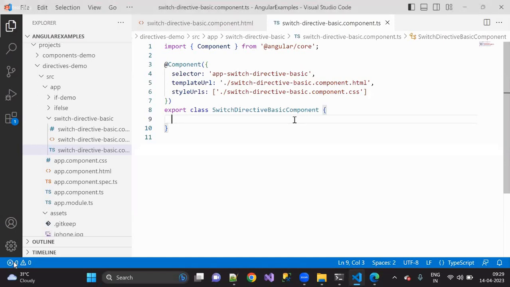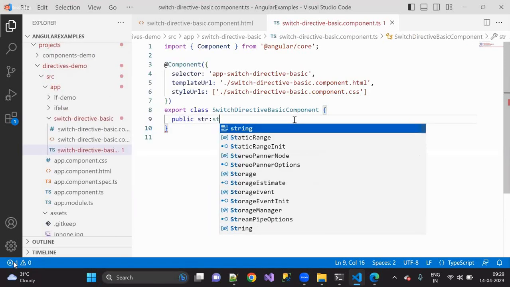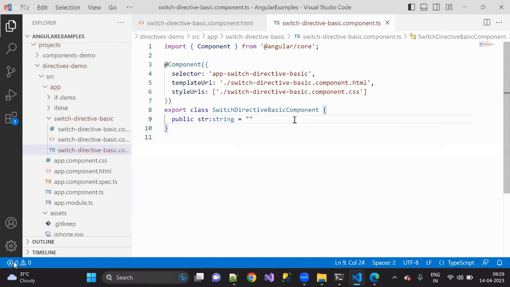So how can we do that? First, you can create some value, or if you want to take it from the user, that's not a worry, you can take some value from the user. Otherwise, I'll be creating a variable, public str, which is of type string, is equal to something like case 4, or else let's say case 3.